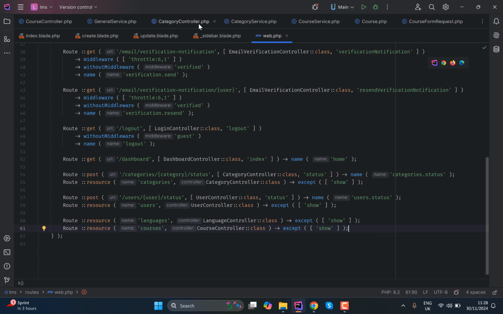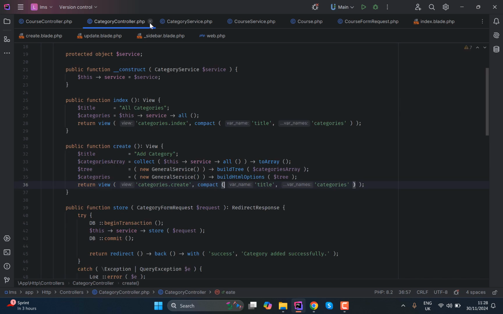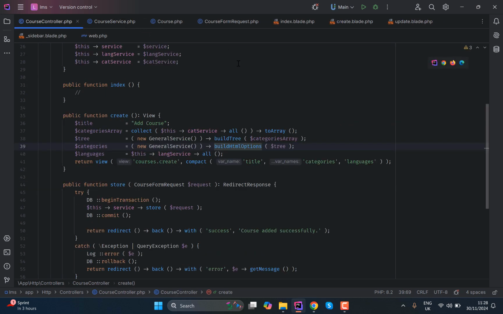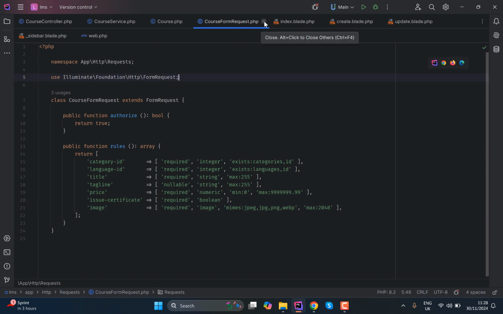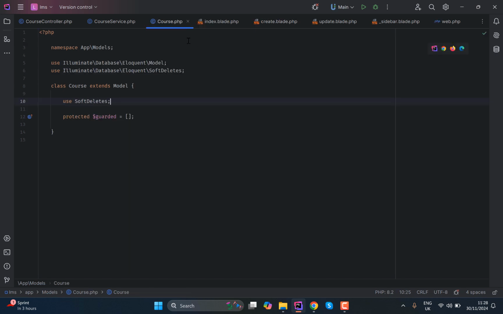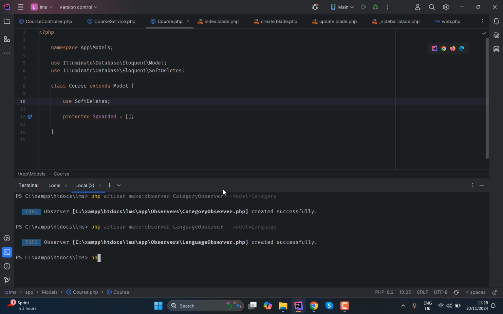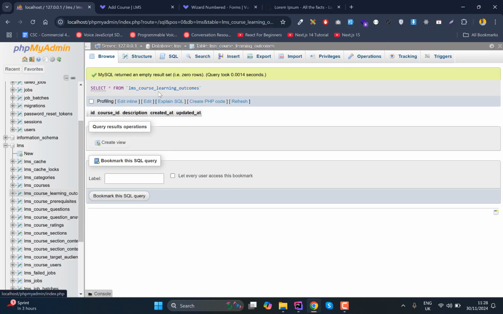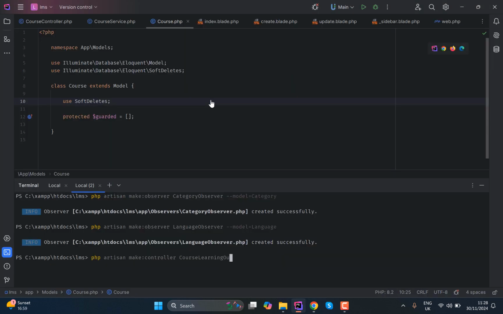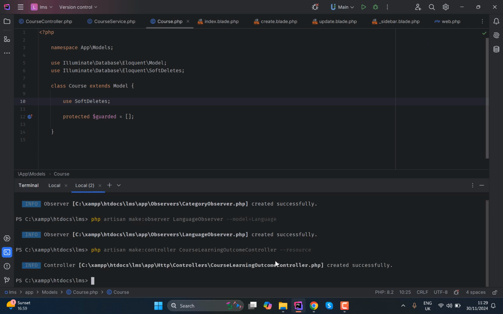Let me quickly create, just for a second, let me close the unwanted files. So let's also close this one, and let's create a controller. So php artisan make:controller CourseLearningOutcomeController. All right, so this will be our next controller, the course learning outcome controller, and that would be a resource controller.